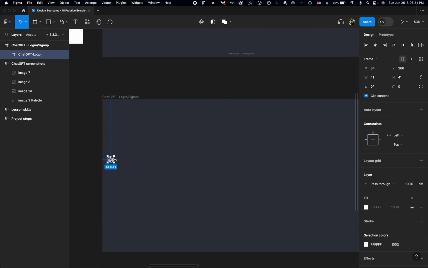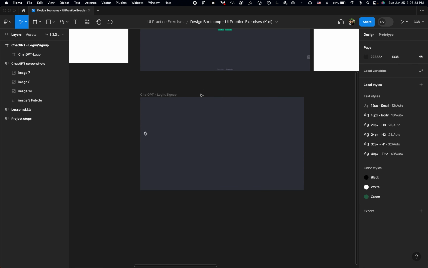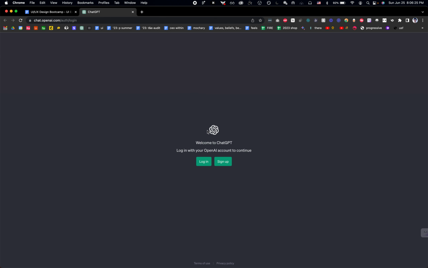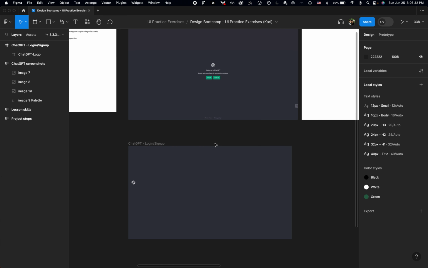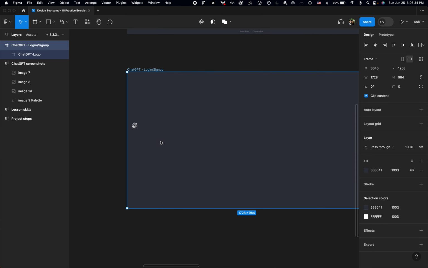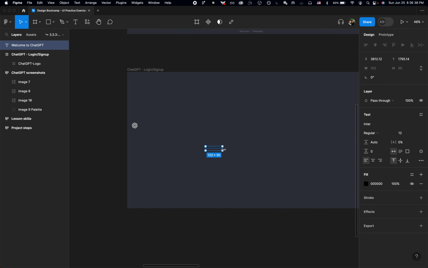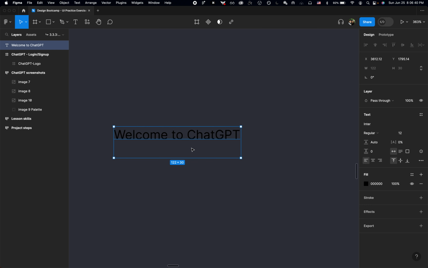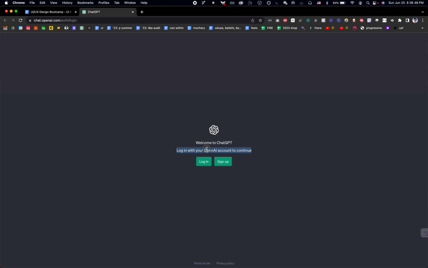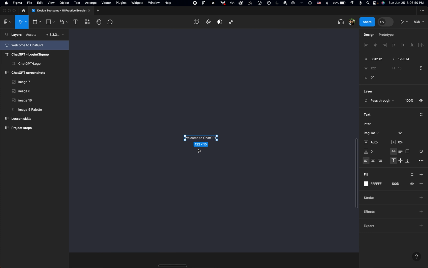And now what I want to do is go to the website and highlight the text by double-clicking, Command-C to copy, and then come back here via Command Tab, and then paste this guy in. And then right out the gate, I know this is not the right color. This is black. I need white. So I'm going to change that color. Welcome to ChatGPT. Log in with your account.